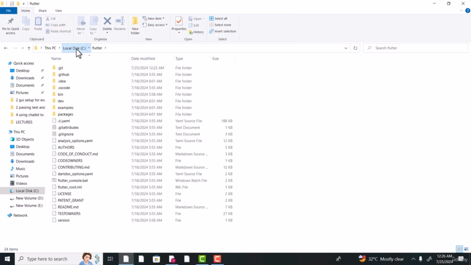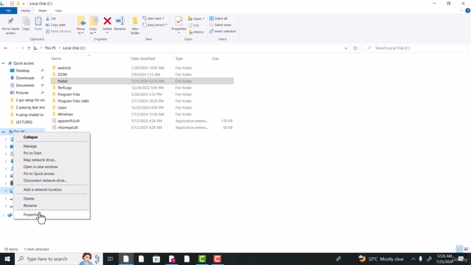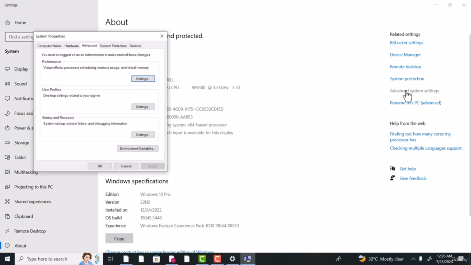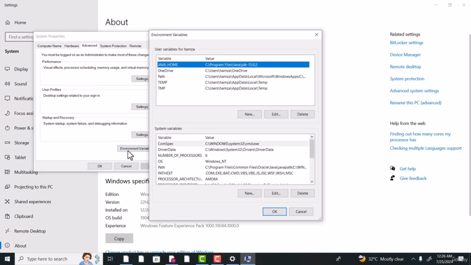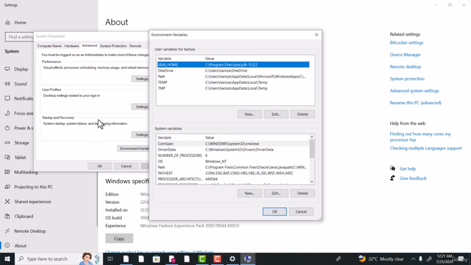But now to access Flutter from anywhere inside our computer, we need to set the environment variable, and to do that you can simply right click on This PC and go to Properties, and here select Advanced system settings, and then select Environment Variables. Here we need to add the path of our Flutter bin folder to access it from anywhere inside our computer. And you can directly type environment variable here and you will be able to see this window, and then you can open environment variables.